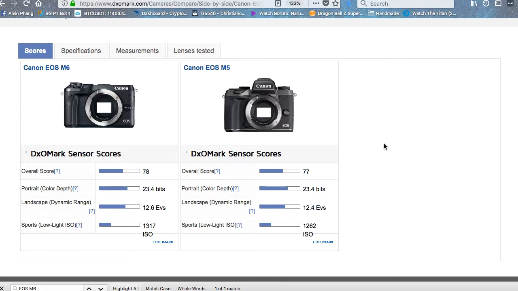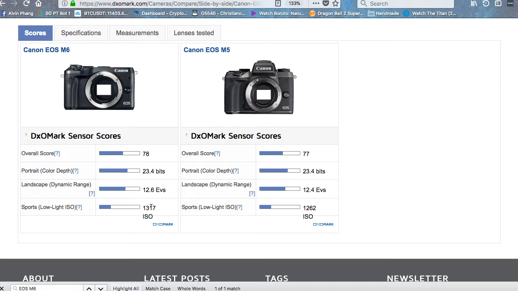And ironically, my camera has better low light performance than the M5 camera. Okay, that's something new that I learned today. Okay, so it shows here 1317. So ideally, you don't want to go beyond that number of ISO, and this is very important to know. So I can set in my camera. Currently, right now, I set my camera to 1006 ISO, so it doesn't go beyond that.